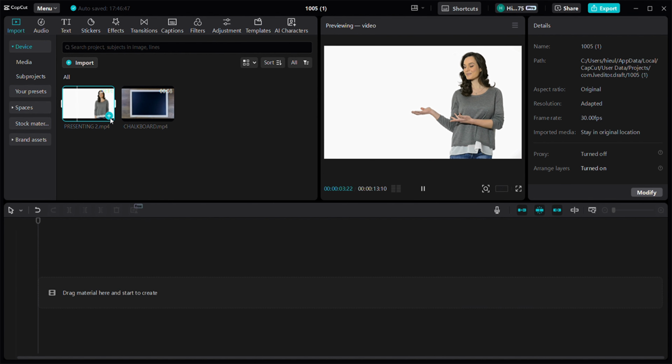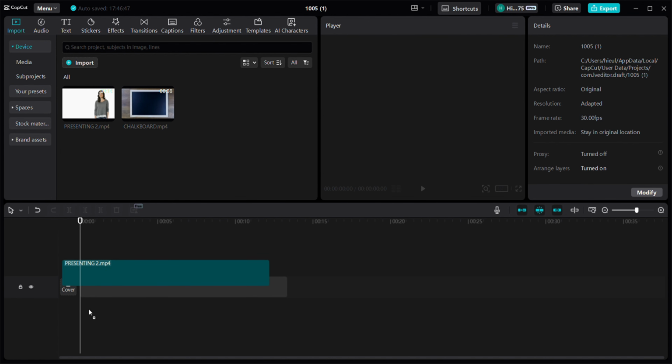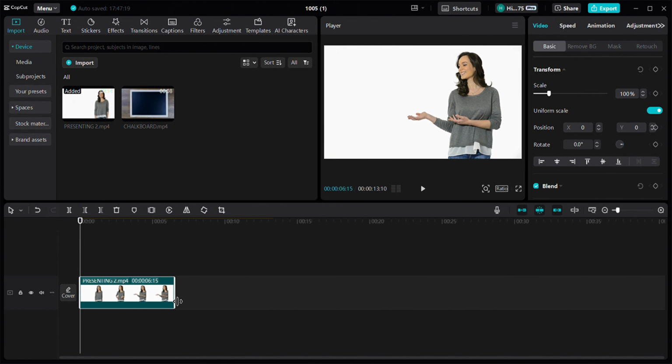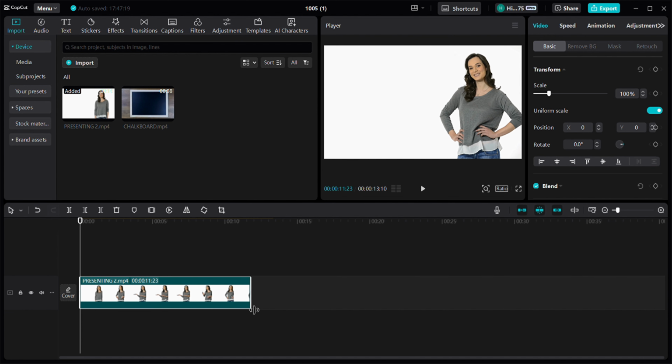I will add this background video to the timeline by clicking on the video and dragging it to the timeline. Or you can click on the blue plus sign like this. You can make the video shorter by trimming it, or click on where you want to delete and hit the split button and then delete.